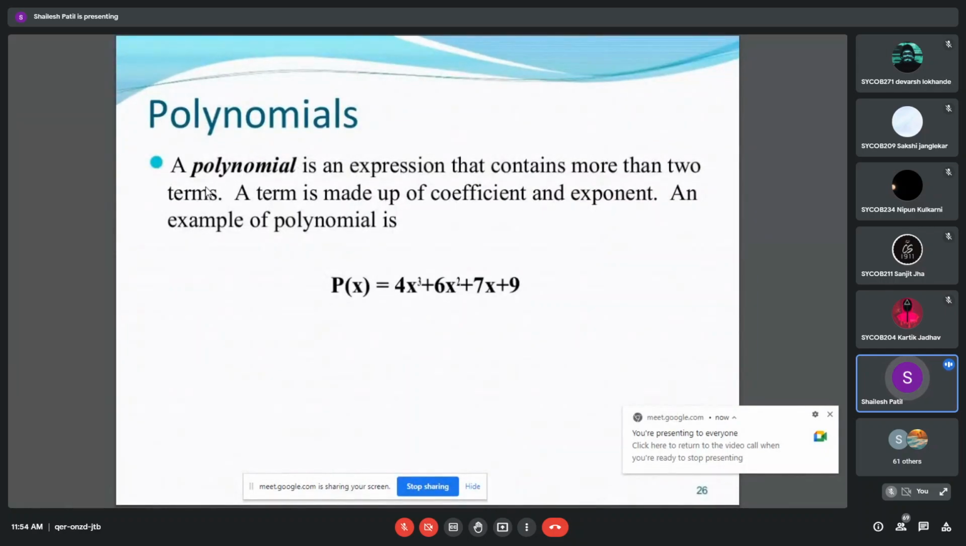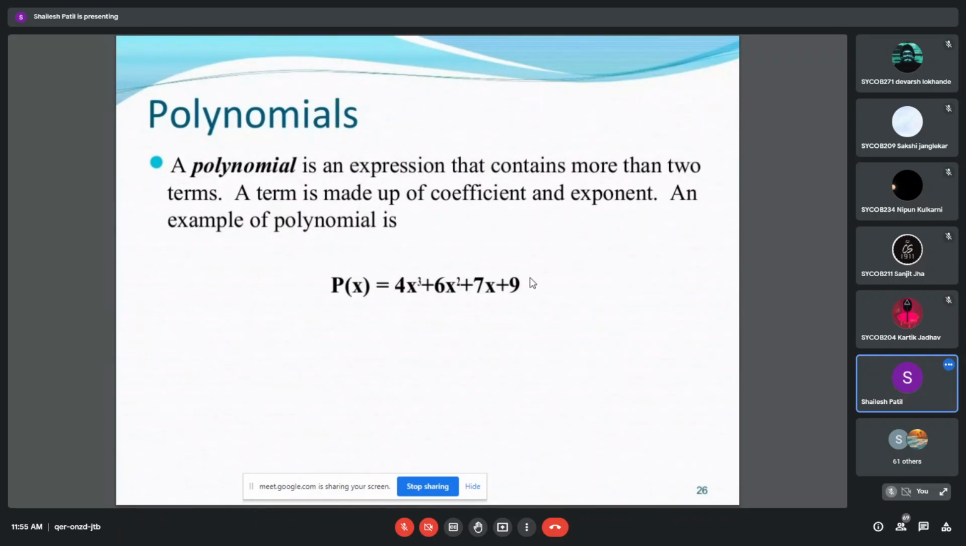So what is a polynomial? It is an expression that contains two or more terms. Basically, we have already seen that in a polynomial we have coefficient and exponent. In this case 4 is the coefficient and 3 is the exponent; 6 is the coefficient, 2 is the exponent; 7 is the coefficient, 1 is the exponent; 9 is the coefficient, and what is its exponent? 0. Okay. So every polynomial term will have two parts, coefficient and exponent, and that particular thing we can work with from the linked list point of view.